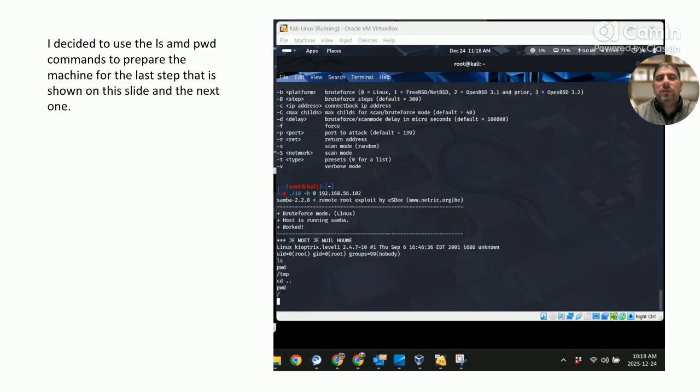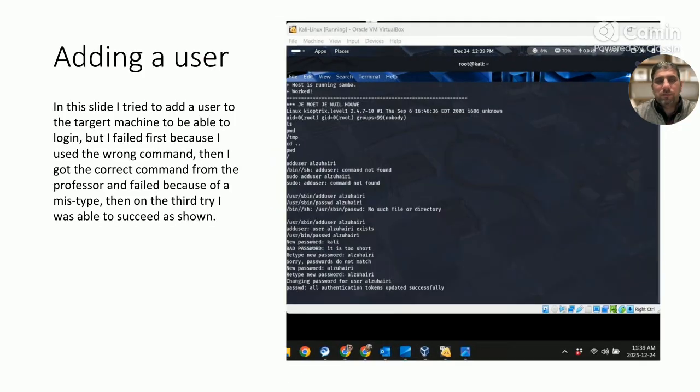I decided to use the id and pwd commands to prepare the machine for the last step that is shown on this slide and the next one. Adding a user. In this slide, I tried to add a user to the target machine, which is the Kubetrix, to be able to log in to it.